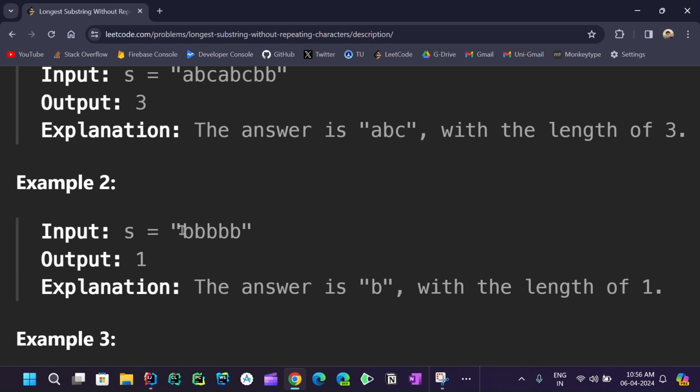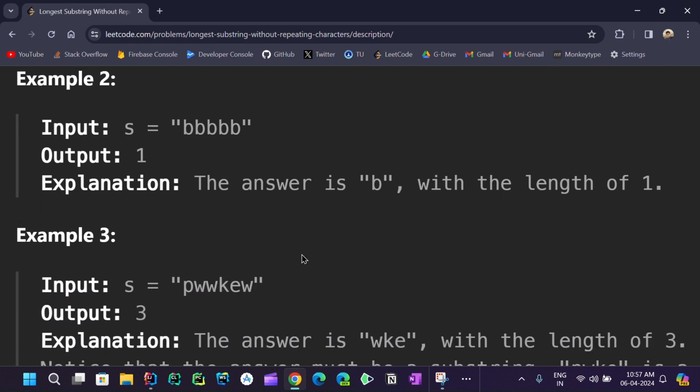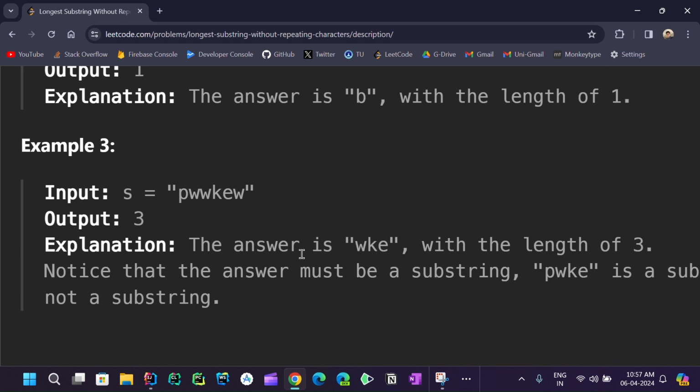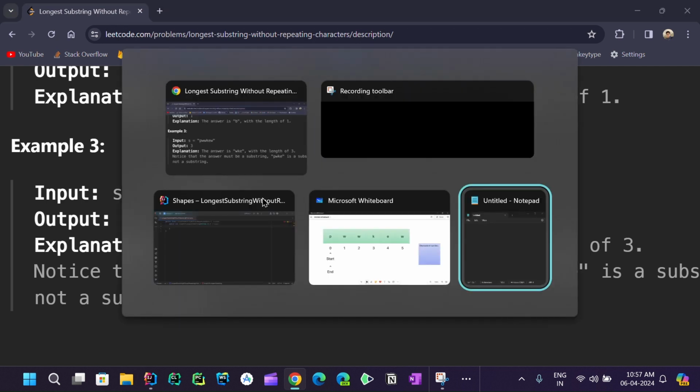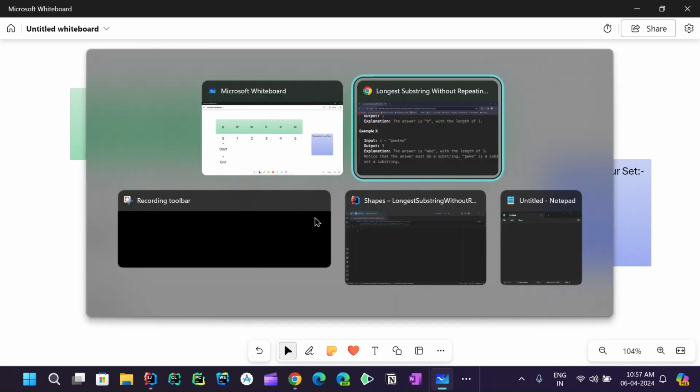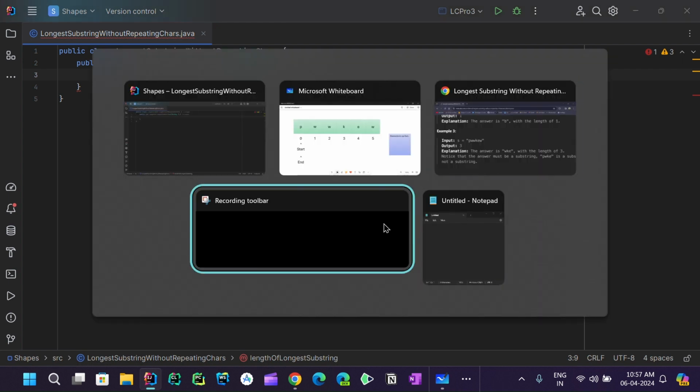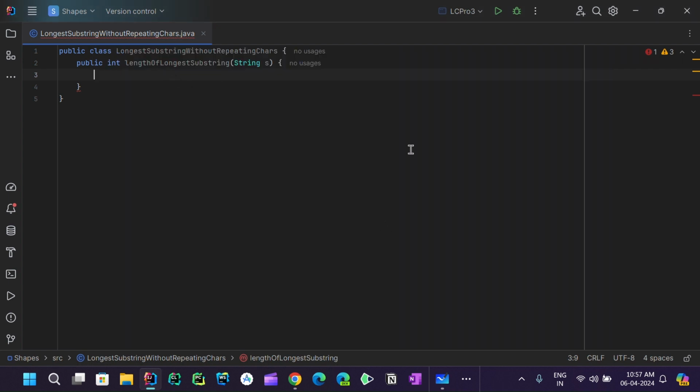Next up, we have all B. Obviously, there can only be a substring of length 1 which is unique in itself, because in any other possible combination, if you take BB, there are 2 B's. You can't take it. I think you are getting the idea. The third one is similar, but I will show this after solving the problem. I will explain it through a diagram. So let's keep it for that time. Moving to our IDE, let's start coding it up.